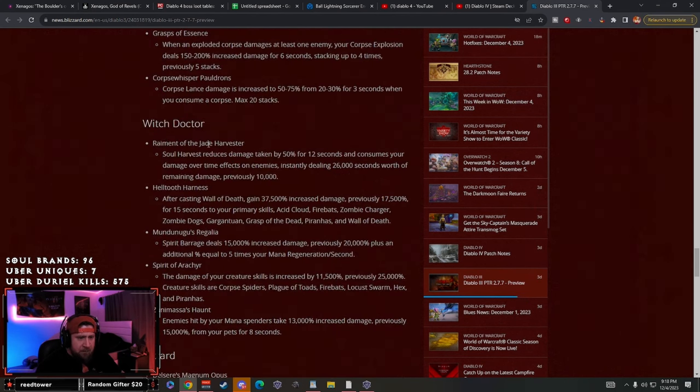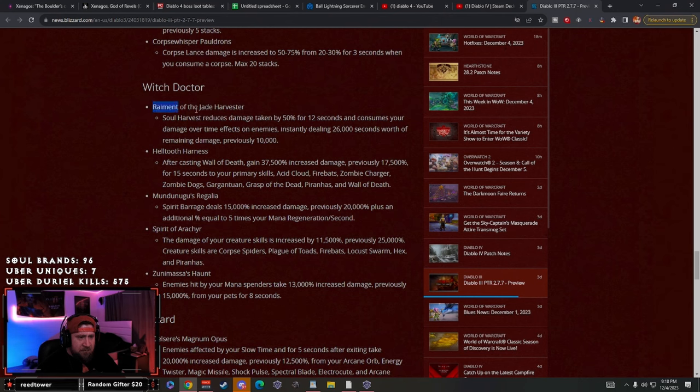It's okay. Let's check out Witch Doctor here. Jade Set. Soul Harvest reduces damage taken. Instantly dealing... Oh, okay, so they buffed Jade Harvester. That's nice. Helltooth, after casting Wall of Death, gain increased damage. Previously, wow, 20,000% increased damage. Wow, that's huge for Helltooth.